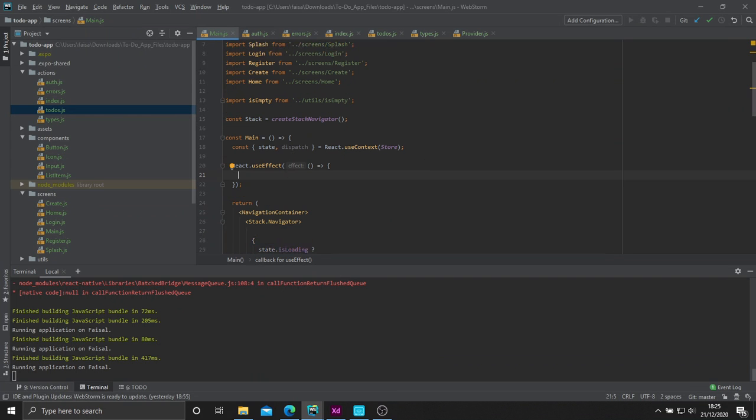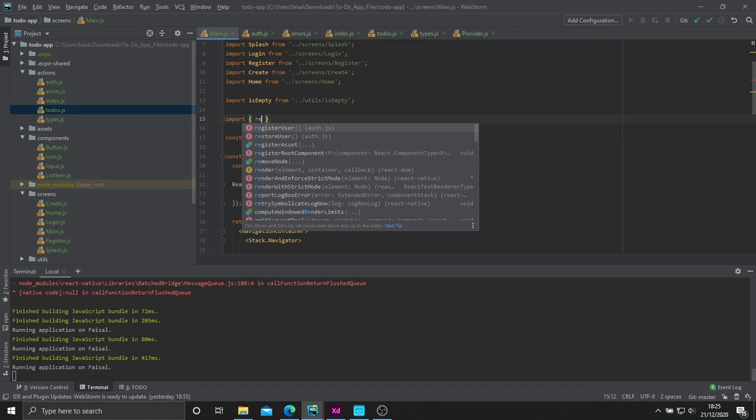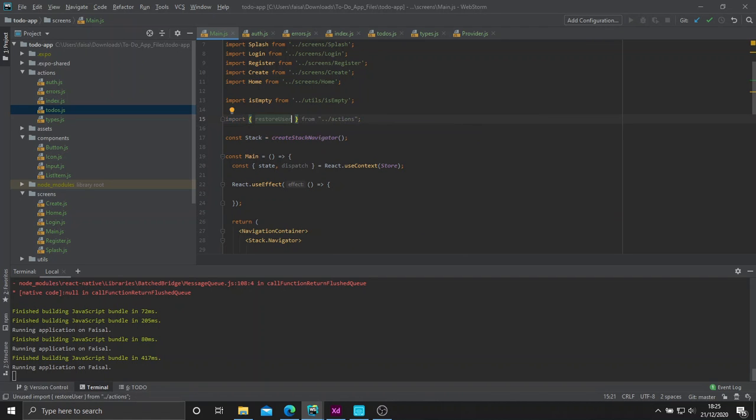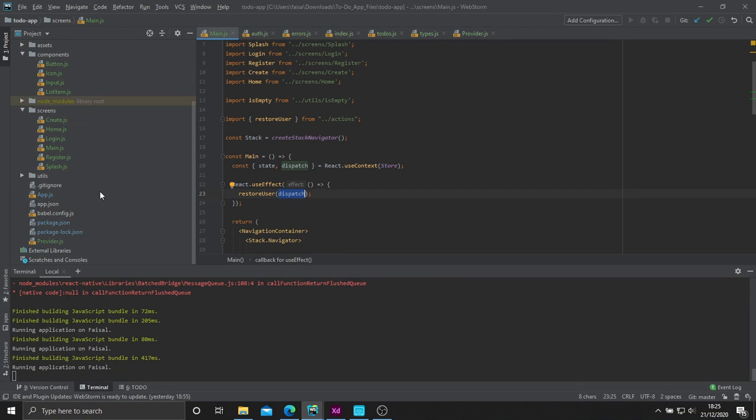So here inside of our main.js class, go ahead and import restore user. There we go. So as you can see, it just does /actions. We don't need to do /auth. And here we'll go ahead and call restore user dispatch. But that will throw an error because we don't have any logic in there, but we'll add that soon.